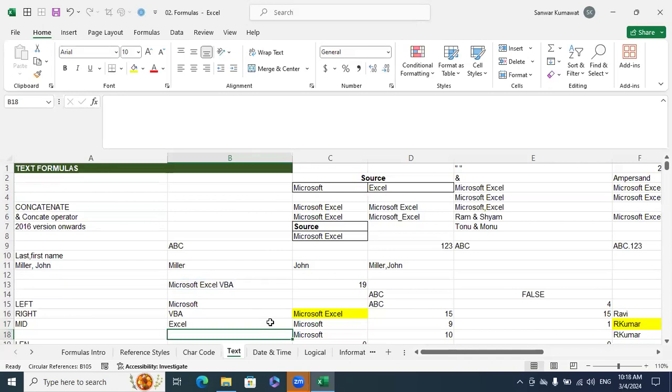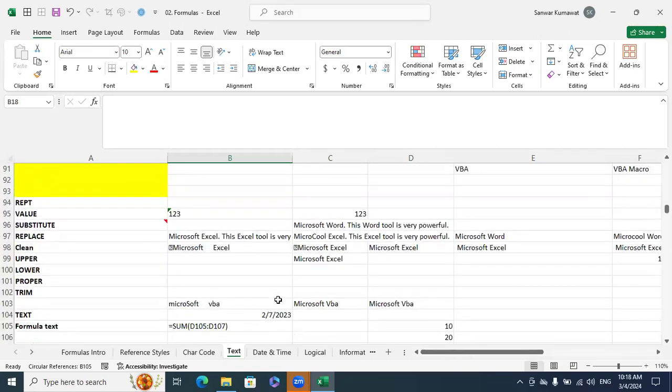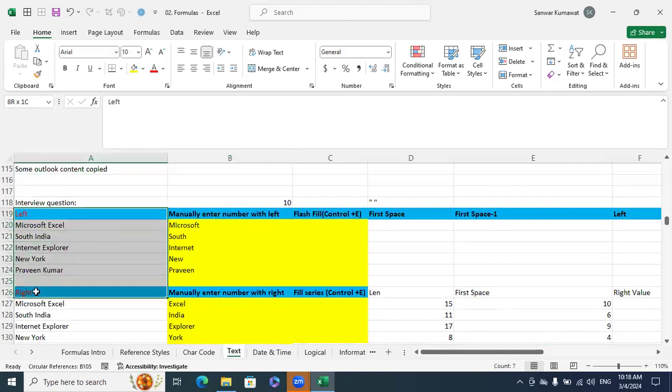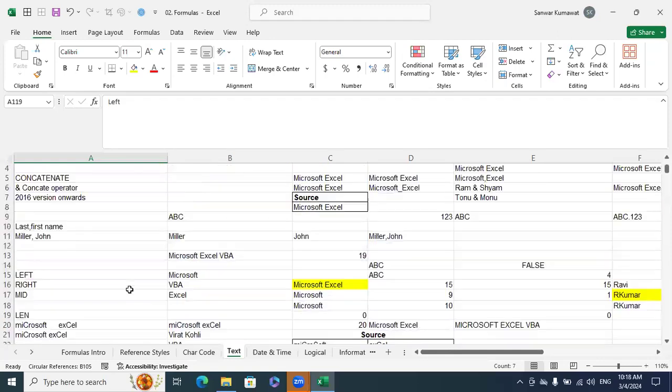Are we good on this? Yes, sir. If we have 4 words, sir, is there any formula? We have a formula, but we will not discuss that now. I don't want to make you confused here. I'll tell you in detail about left, right, mid, but as of now, you need to practice on this thing only: left, right, mid only.